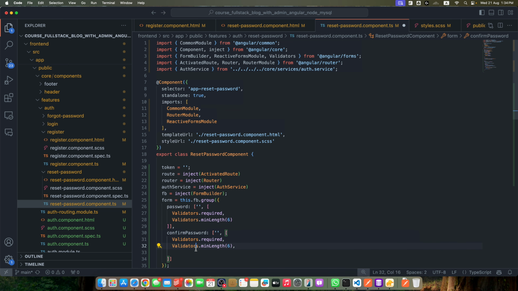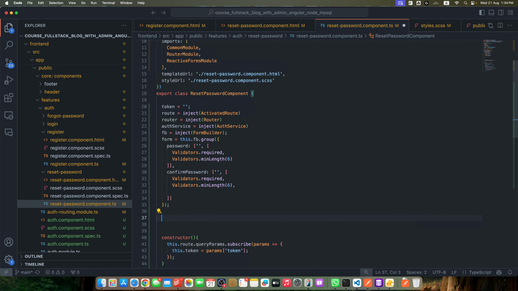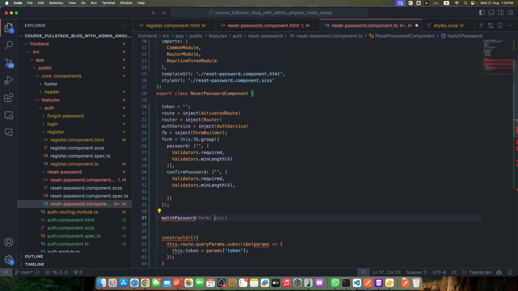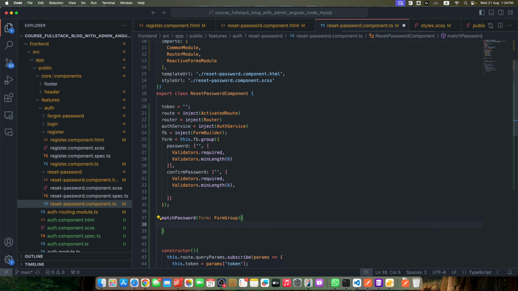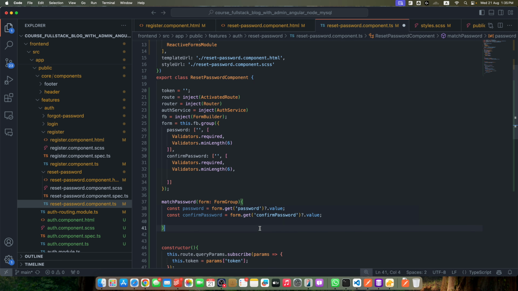But here we need another validator that is not available out of the box. We may have to create a custom validator for that. Let's do that. matchPassword, and we will be getting the form as the parameter, FormGroup. And now here we will get the password from form.get('password').value. That will give us the password, and here we are getting the confirm password.